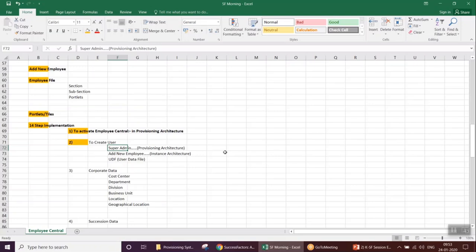Okay. If it is creating a confusion, just understand super admin is the first user. After that, they create multiple users using the UDF file. That's it. Yeah, till implementation we are there. Till that time we will be the super admin, and after the implementation we train the people.